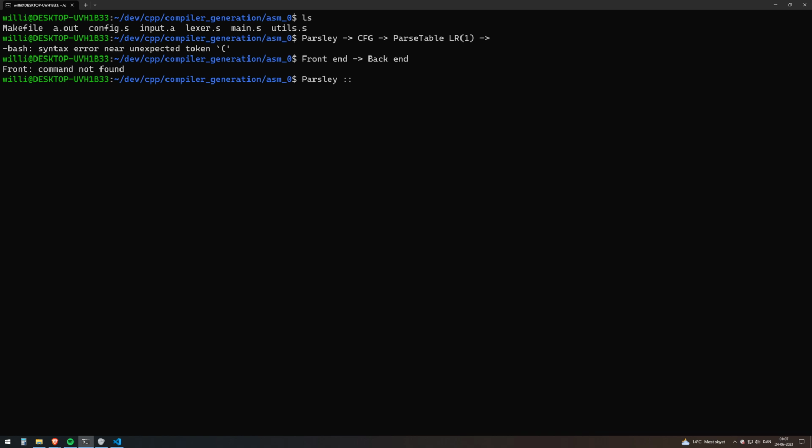Parsley is able to take some CFG as an input, and it's able to provide, how would you write this? It takes in a CFG, a context-free grammar, and it outputs a parse table of some sort. And this parse table you are able to use during runtime to actually parse your language. Basically, this means that the function parsley takes in as a parameter a context-free grammar, and it produces a parse table based on the context-free grammar. So this is the input and this is the output.